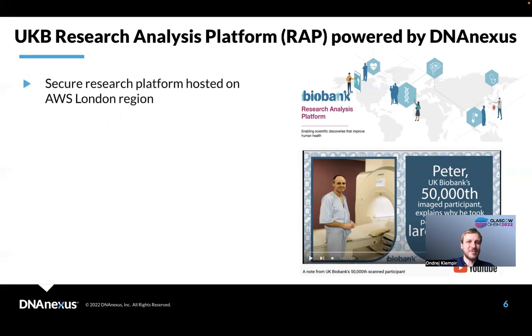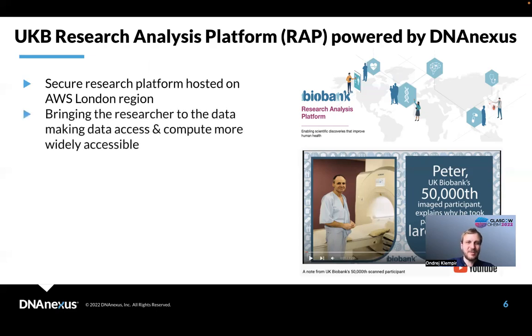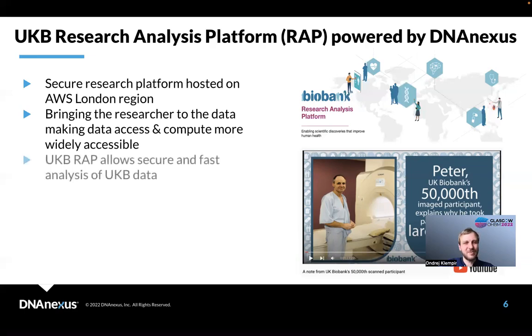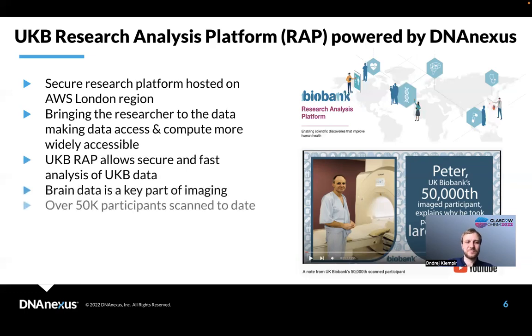UK Biobank Research Analysis Platform is a secure research platform hosted on AWS London region. It's bringing the researcher to the data, making data access and compute more widely accessible. UKB RAP allows secure and fast analysis of UKB data, and importantly, brain data is key part of imaging, with over 50,000 participants scanned to date.